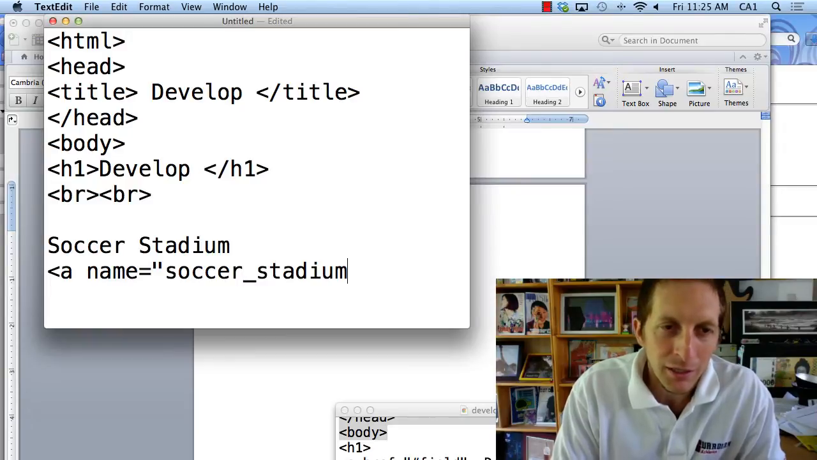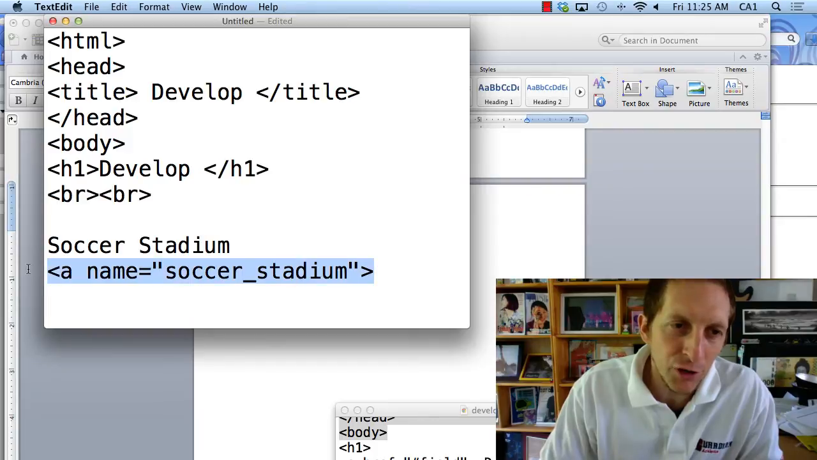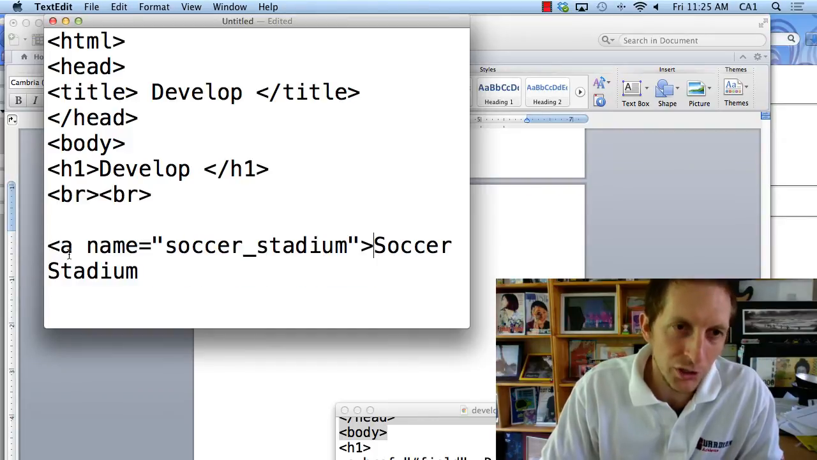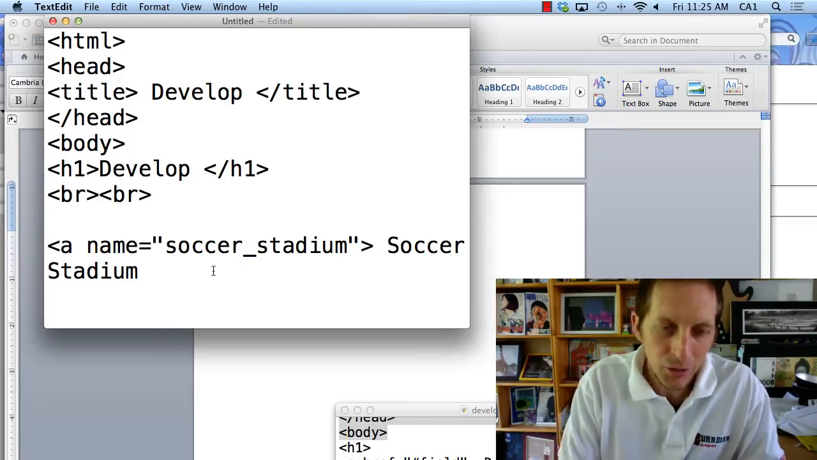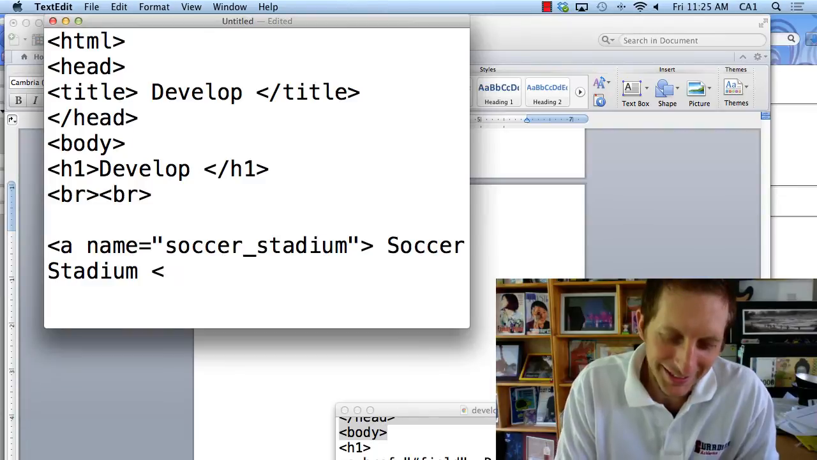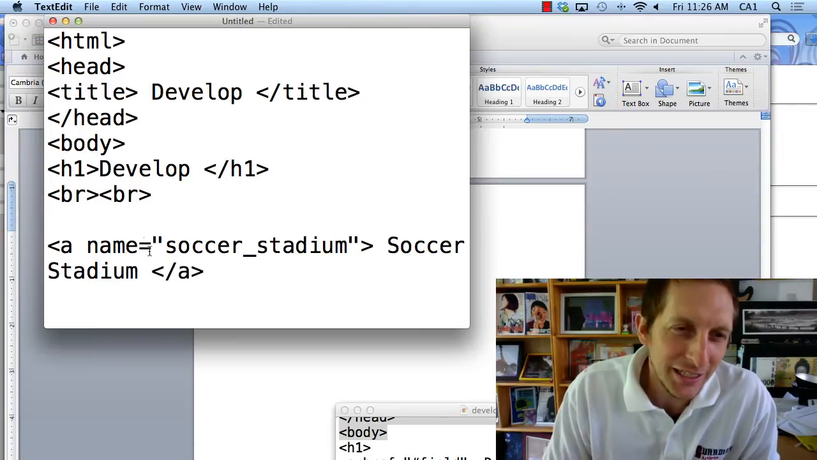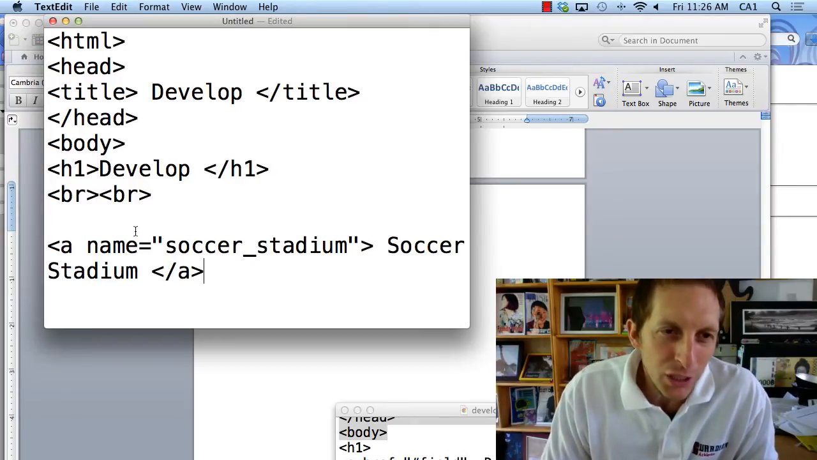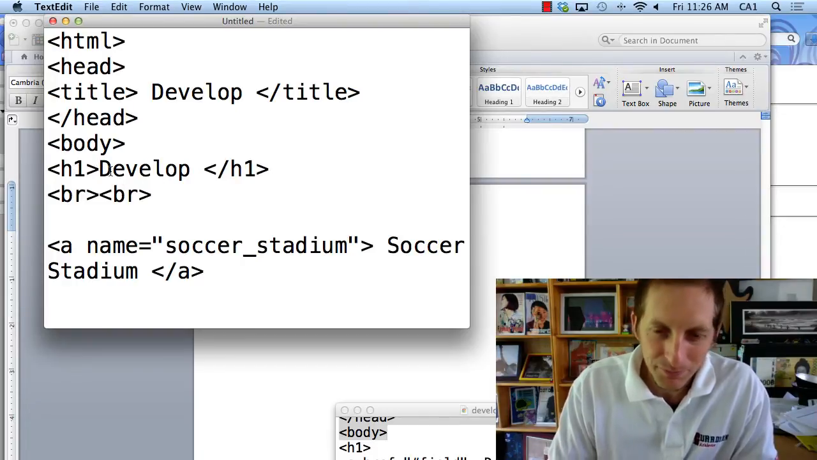Okay? And close it. And we're going to place that in front of the word. So Command X, Command V, in front of soccer stadium. And we close, what is the close tag for a hyperlink? /A. Now Michelle Kim has it. So close the A. Now we got our bookmark in. Now it's time to put in our hyperlink. So we go up to our develop. We're going to put in our hyperlink for develop.